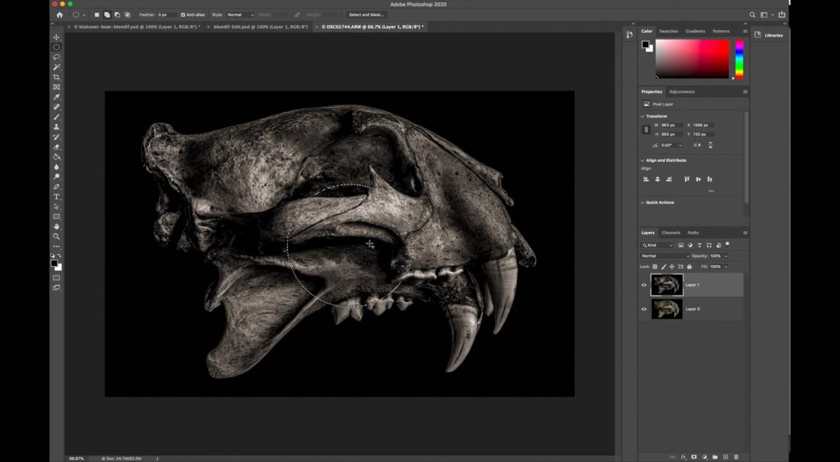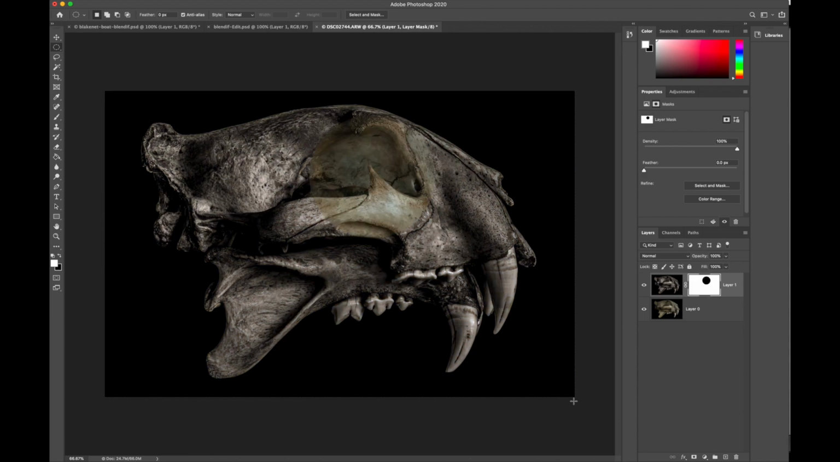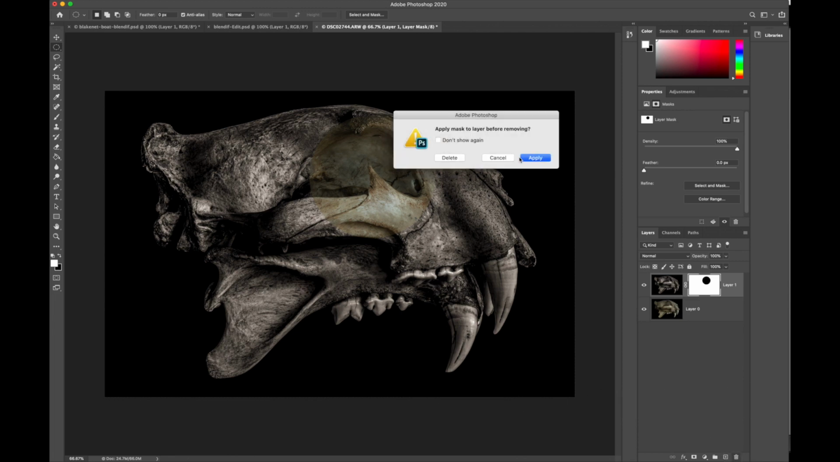Okay, so let's say you wanted to just get it to do this area over here, you press add layer mask. There's your layer mask, and as I say, if you want it the other way around, you just Command I and it swaps it around. Okay, so let's delete that again.